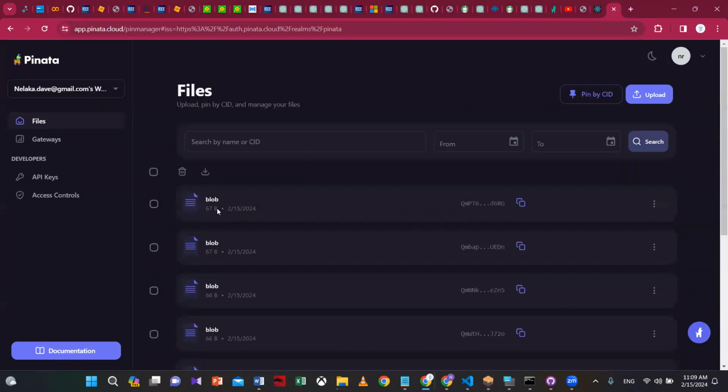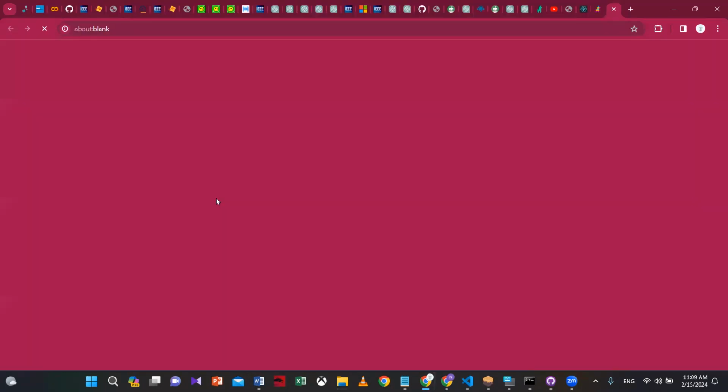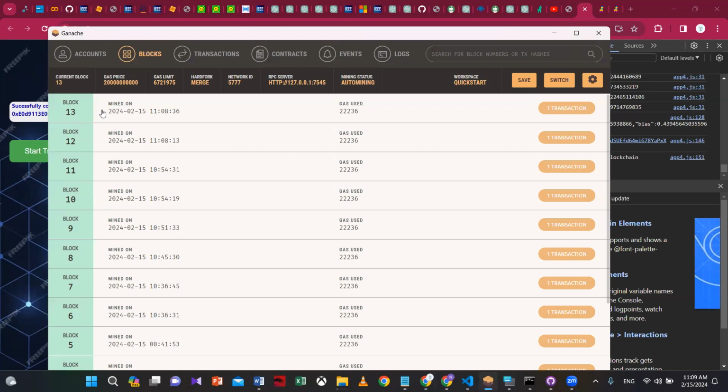Here it has created the models, and you can see the model parameters. You can view the model parameters after going to this. Simple, so that's how you do it. Here also another block has been created. So that's the core functionality of the system.